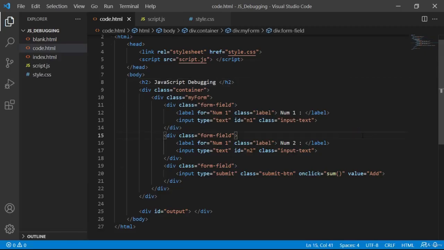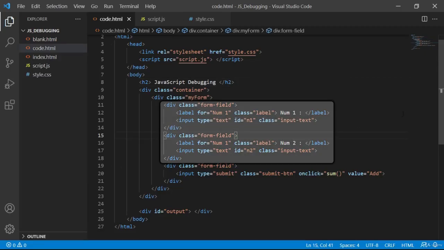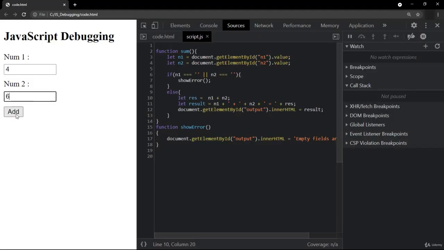This code having two input fields performs addition of two numbers on the button click. Let me give the values and click on this button. As you can see, it produces the wrong output. In fact, it did not add the values. To find out the bug, we need to debug this.